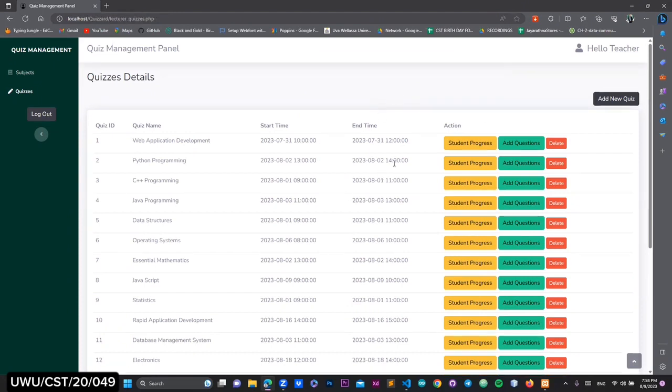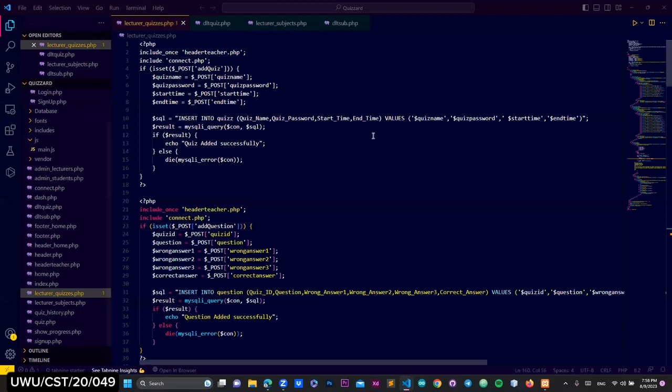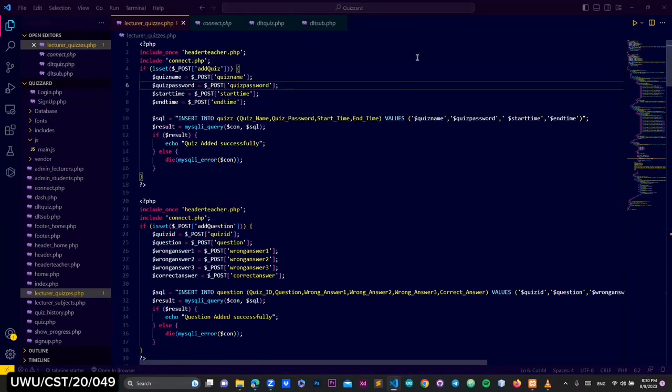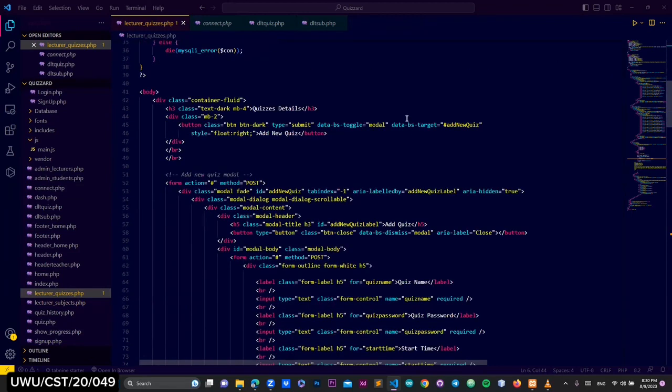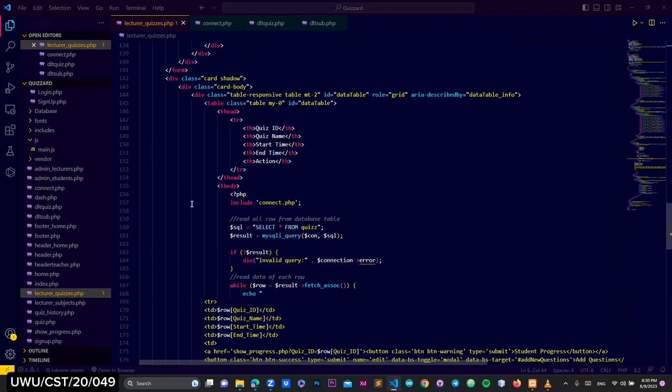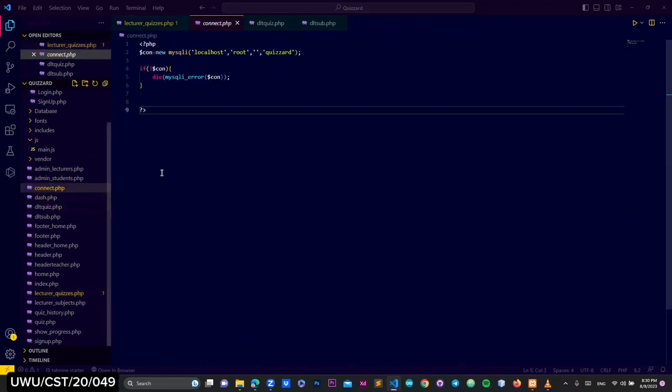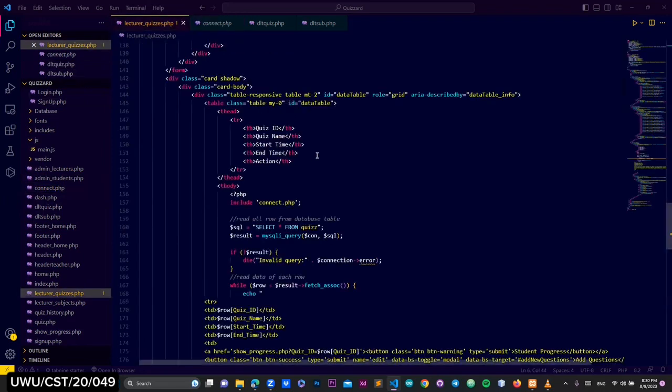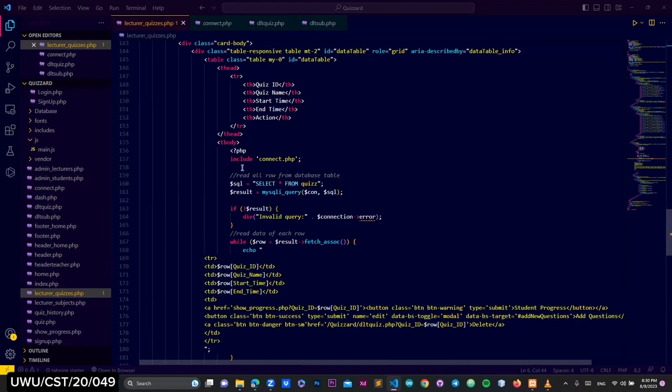Let's see the backend part of this profile. First, let's check how to display this data from the database. First, we need to connect to the database. This is the connect.php file, and it establishes the database connection. And here we include that connect.php file.